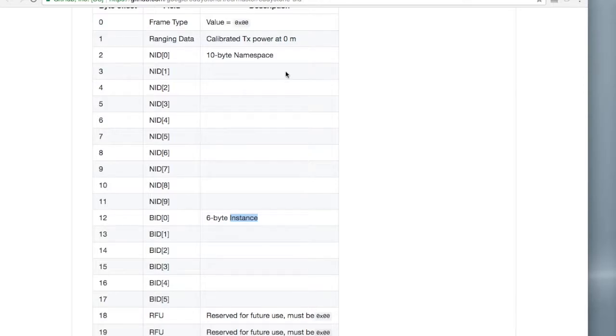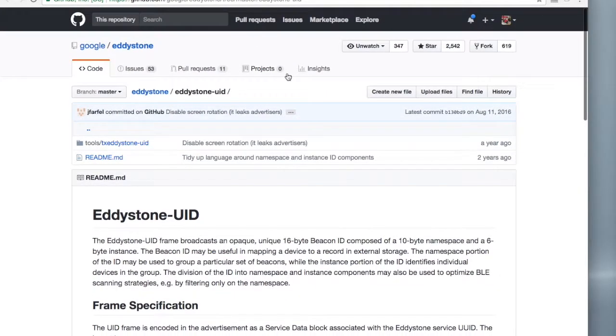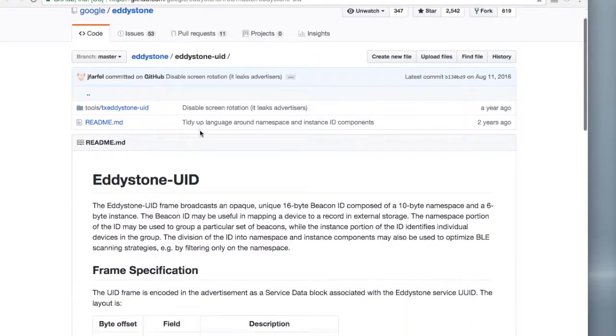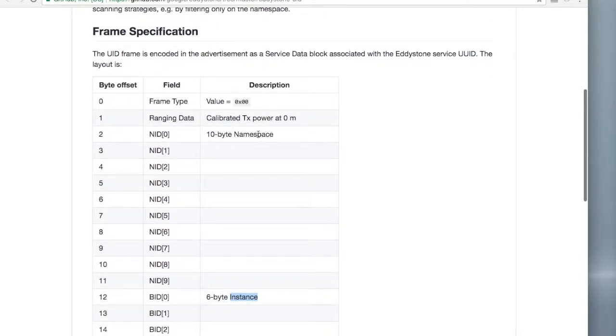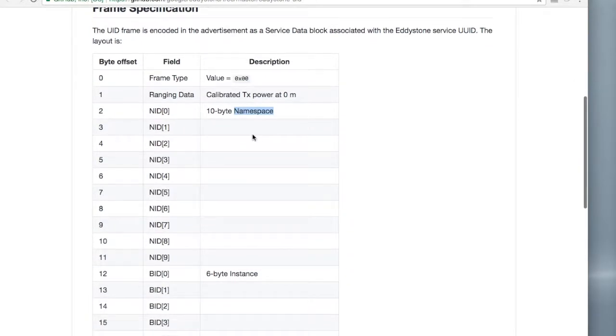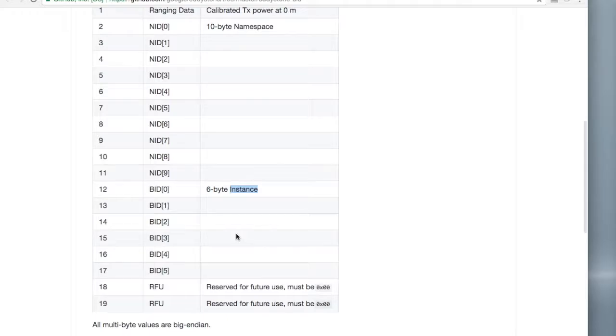So this is probably lower level than we really need, but on the Eddystone GitHub under Google, it has the format of it, and you can see that there's the namespace and the instance information that's sent.